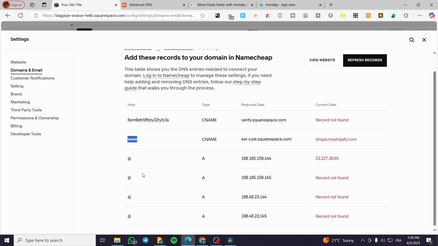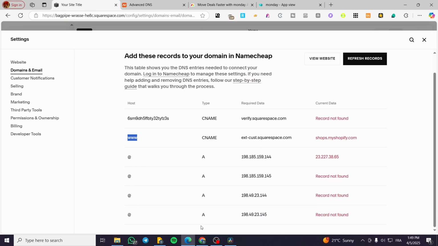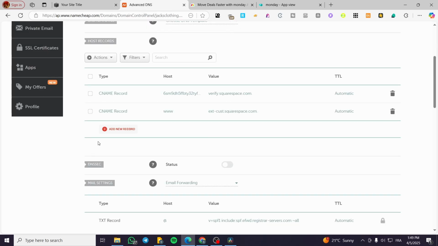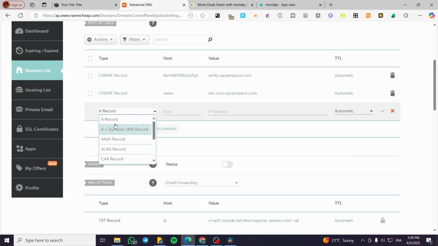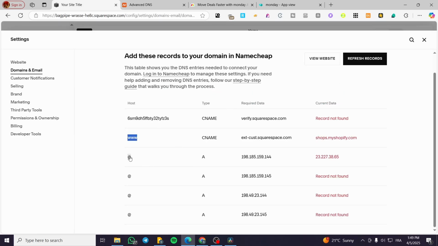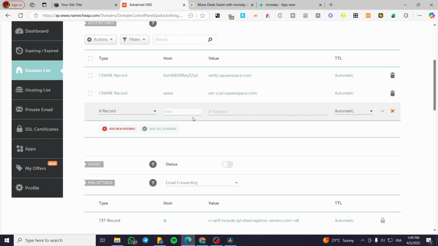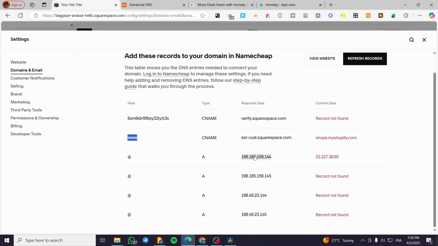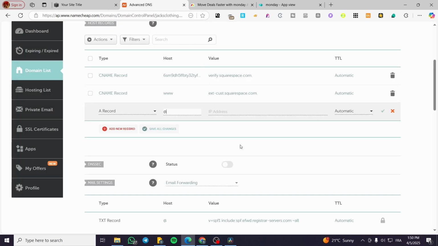Now we are going to add 1, 2, 3, 4 A records. So we are going to have here the A records. Click on add a record. The host, we are going to have each one individually. So we are going to have the at. So we are going to have this IP address. Copy and paste those. Boom. Click on save changes. This is the first one.